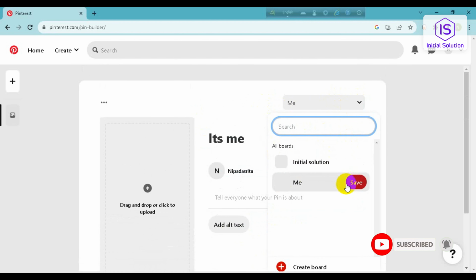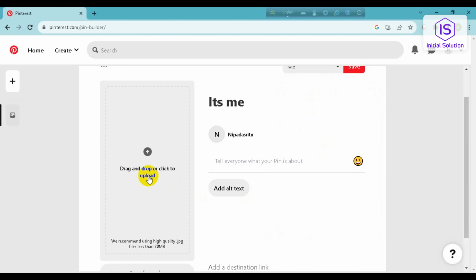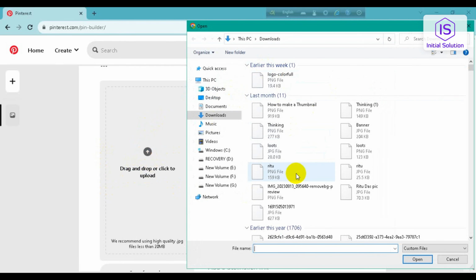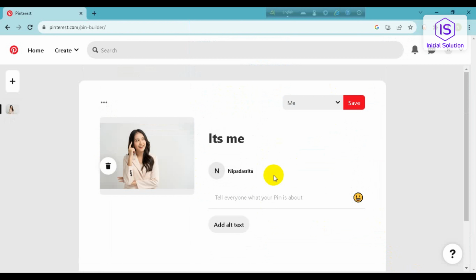Then go to your board. So if you don't have any board, then go to create board. So I'll choose this one, and after that you have to choose your photo from your desktop or your computer. So I'm just selecting this one, and okay.